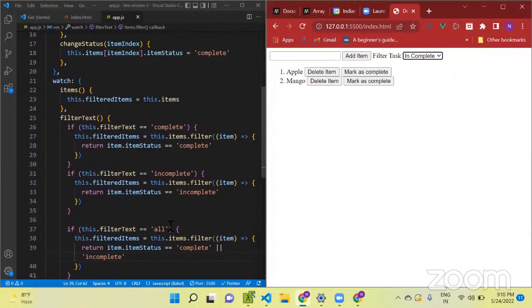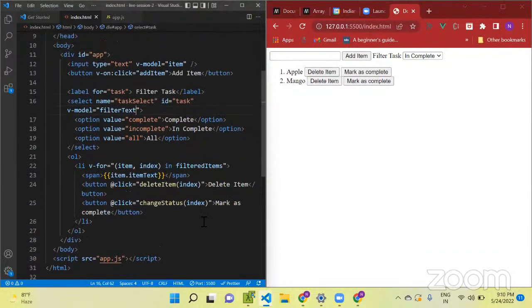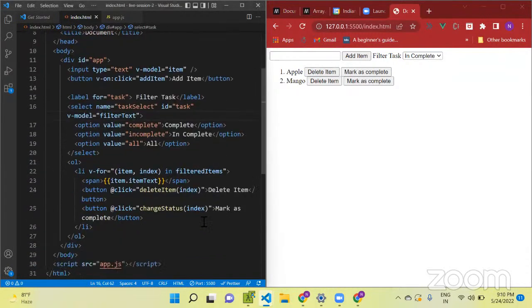I don't know your code. If the conditions I wrote are correct, it should filter. Maybe you can check the value of this one and the value of the complete, incomplete, and all. Because when you click on any of the options, the value of this filter text will be the value which has been mentioned here. So you need to check this also. Okay, sir, I will see. Anyway, I am going to upload it on GitHub.